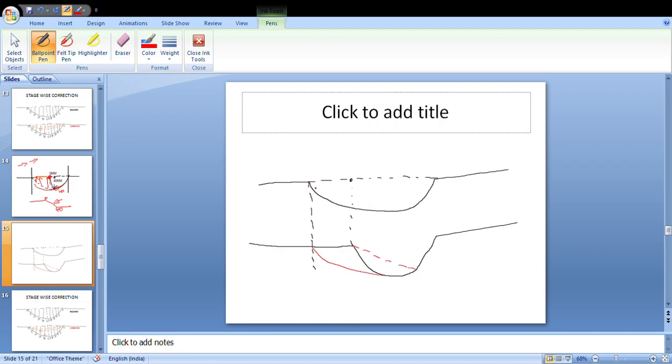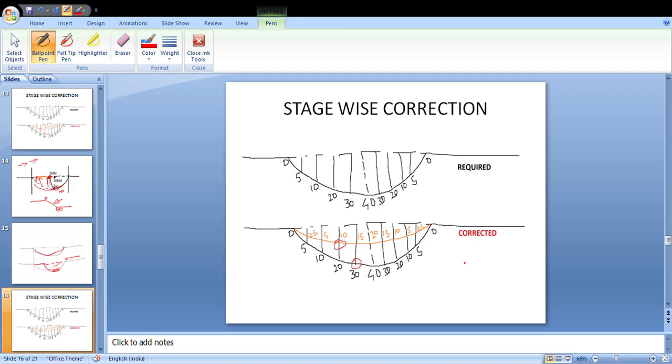Understood, right? So this is the initial position of the track, and after correcting to a certain length, there was a sudden drop. So this is dangerous. To overcome this situation, we go for what? Stage wise correction. Suppose you have enough time, then you can complete like this. But if you don't have enough time, or you have to immediately pass the train, then don't do the entire lift, do only small lengths, right? Understood or not?